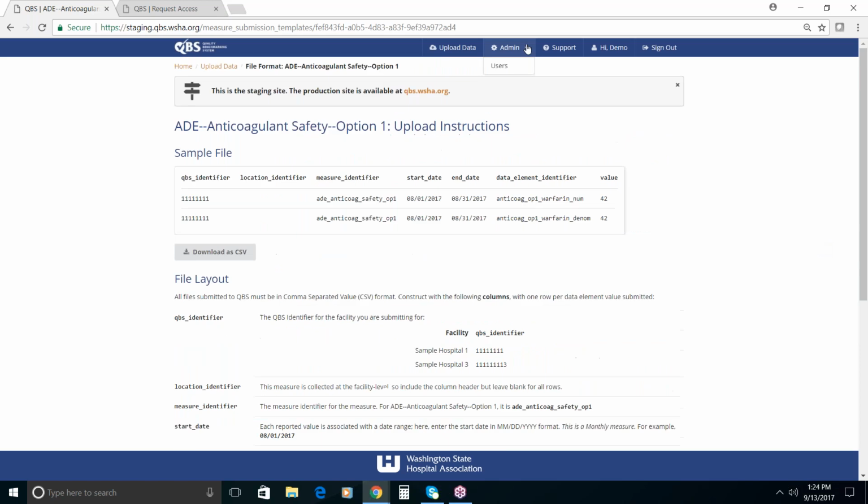And of course, we at WSHA are happy to help you if you have any questions come up and want to know more about how to do any of your CSV file formatting. We've been happy to work with hospitals to help them get their files set up. One more thing I did want to point out to you is that this training is being recorded, as are all of our trainings, and they're available as well as a user guide in the support tab within QBS. So go ahead and reference that at any time if you need some more information.